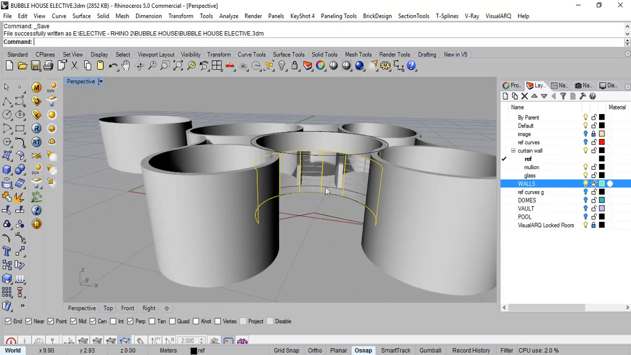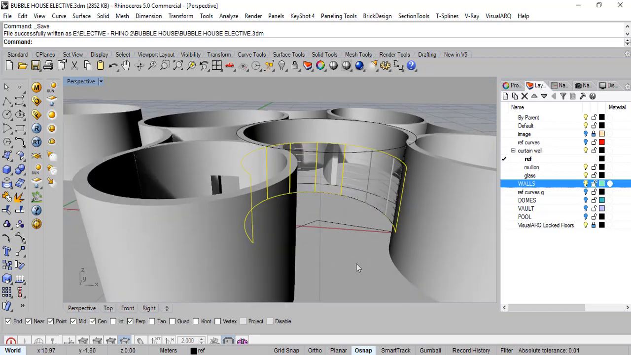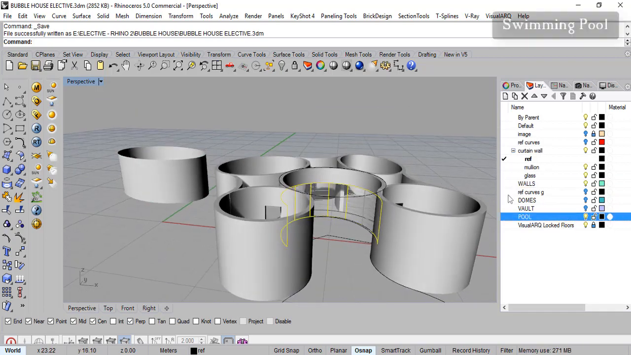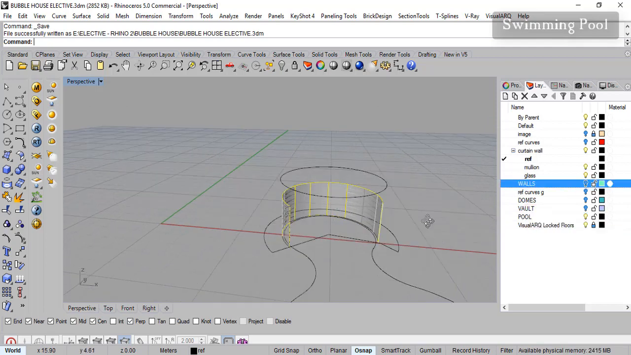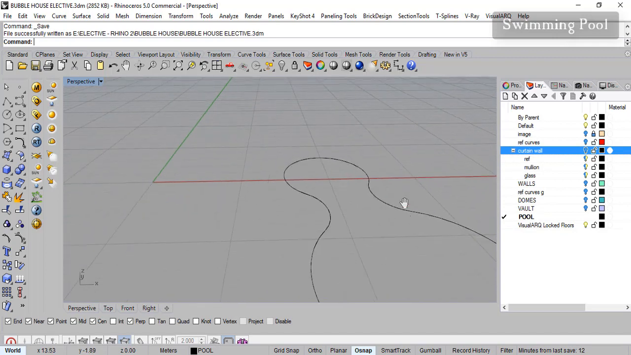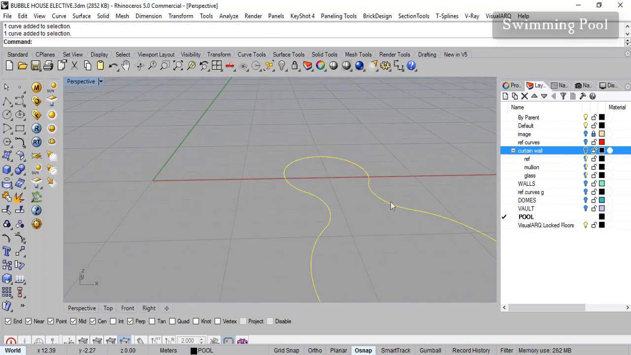Since we are finished with this, we can do up the pool first. So let's see where our pool curves are. The pool doesn't have any curves under it. So let's put the walls off. Let's put the curtain walls off. So the pool has the current layer. We have the pool layer here. We just need to connect this, join this.